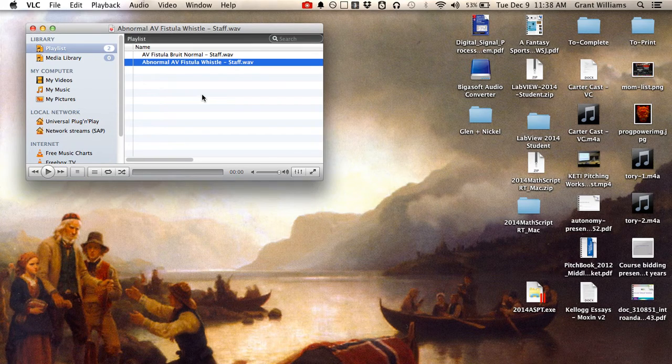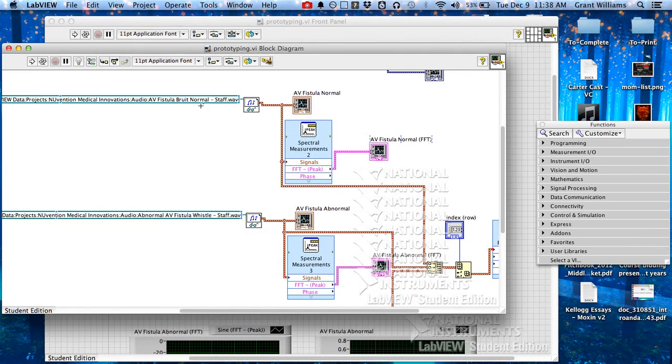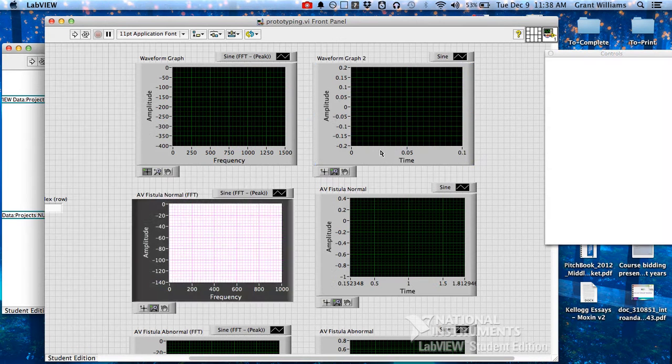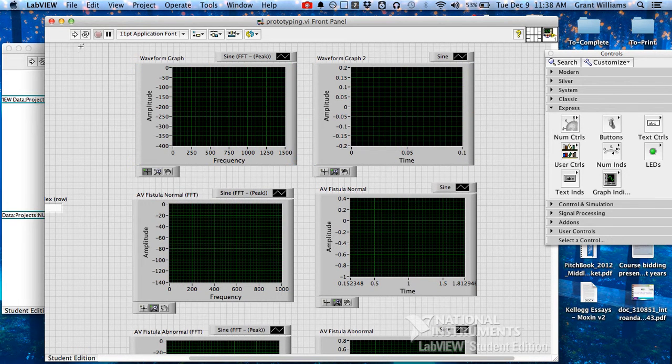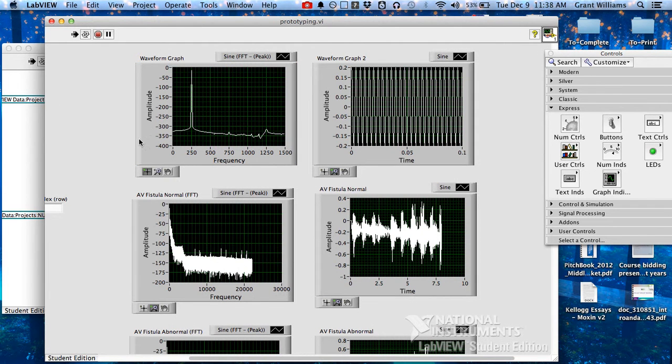Okay, so it's obvious from there that there may be some problems. So hopefully we see some differences in the frequency domain. So I'm going to go ahead and run this, and this is the block diagram display. And if we go ahead and click in on the front panel display, I'm going to click run, and this is where all of our results will be. And oh, it's also playing it.